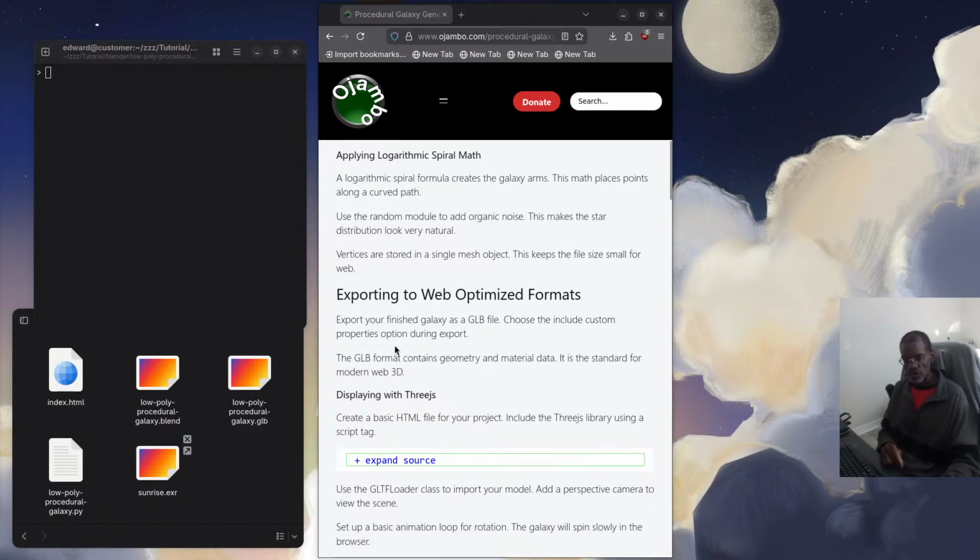Okay, so then we export it in a web optimized format. Obviously, we're going to use a GLTF file, which is JSON format, but you can get the GLB version, which is the binary one. So with binary, everything will be in one file.